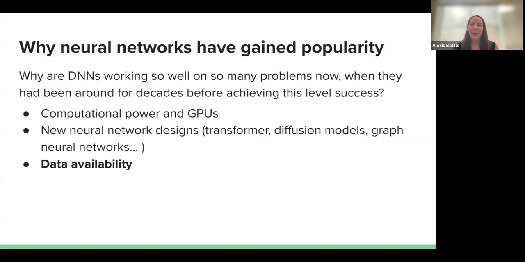So why have neural networks gained popularity in recent years? Neural networks have been around for decades, but suddenly in the past 10-ish years, they have achieved a level of success that's really never been seen before. So how has that happened? I would highlight, these are not the only reasons, but I'd highlight three things. One is improved computational power and use of GPUs. Another is new neural network architectures or designs.